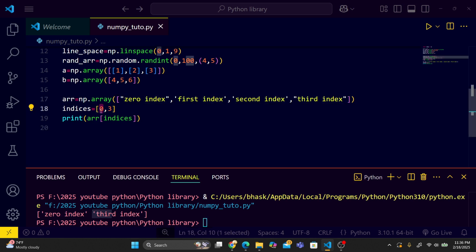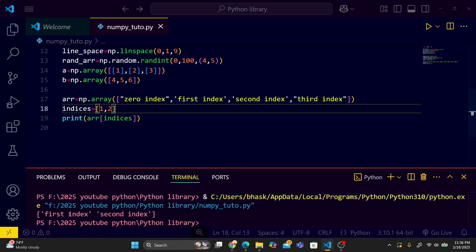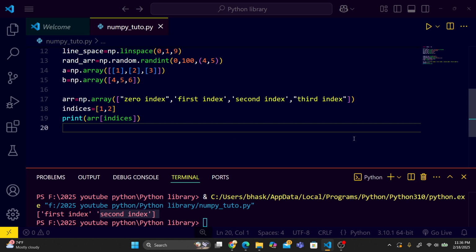If I need only the first index and second index, now just save it and run it. And you can see the first index and second index. Okay. So I hope you understand it.